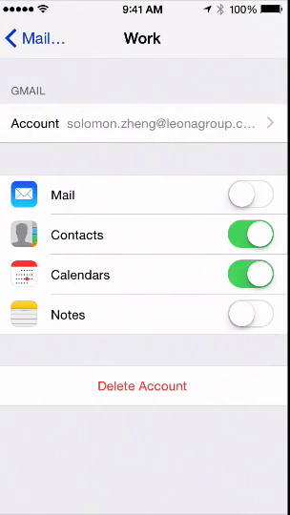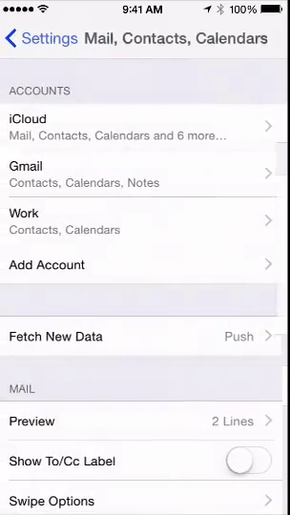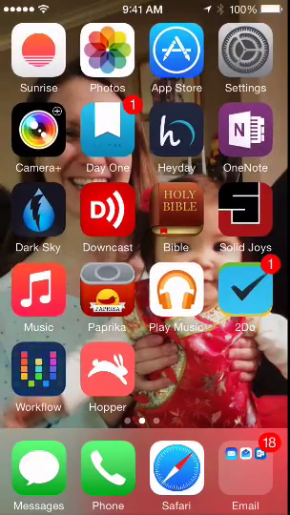And if you flip the switch on the mail right there, you will not get any mail from work on your device. So that way you don't have to sacrifice the calendars just to make sure that you keep your work and personal life separated. All right.